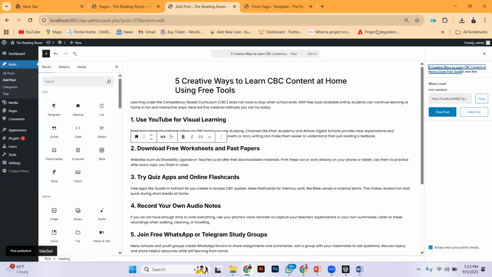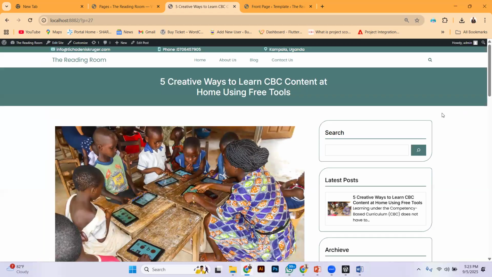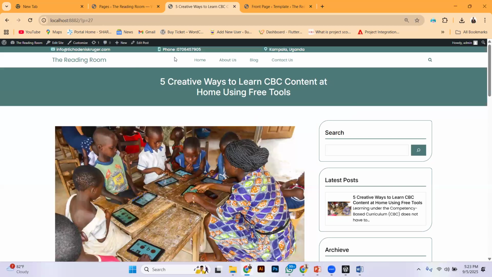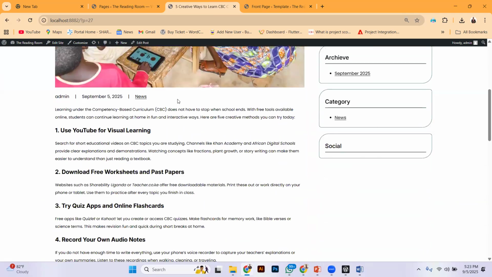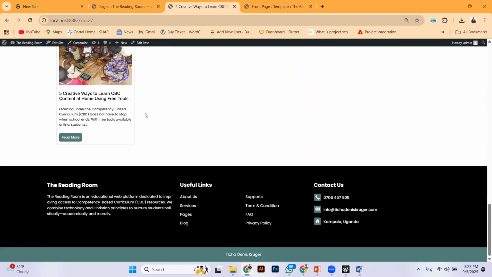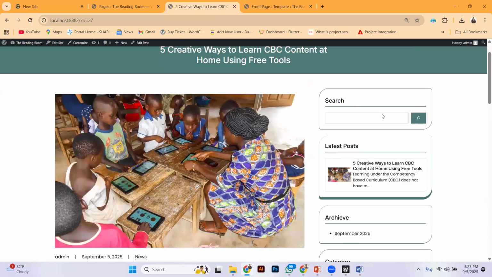rendered. Now, our post has been published. Below it is the view button here. So I'm just going to click on view post. When I click on view post, this is how the post is looking. We have a header, we have a post title, a featured image, the contents, the comments at the end, and then I have a footer.